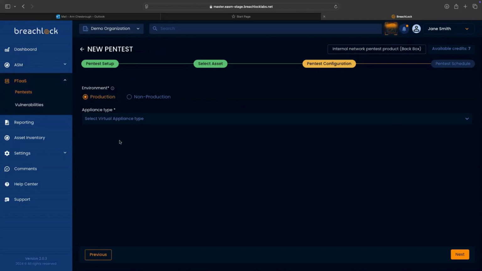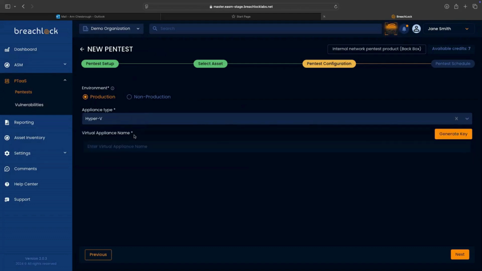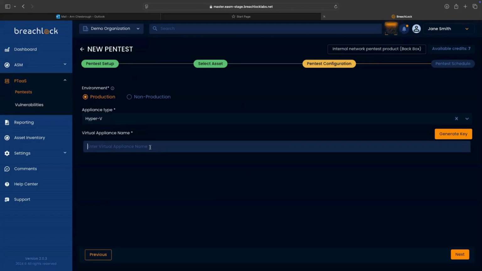And because this is an internal network black box pen test, the user can select a virtual machine or appliance for this pen test if applicable. Users can select between Hyper-V and OVA. In this case, we'll hit Hyper-V. We'll give the virtual appliance a name. We'll just put VM test appliance.